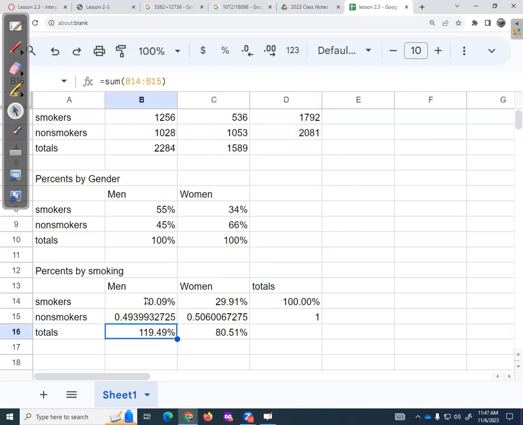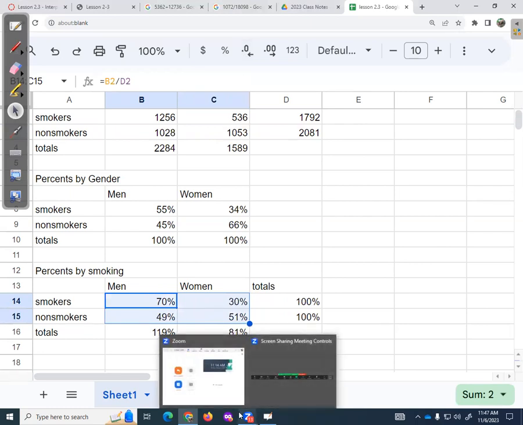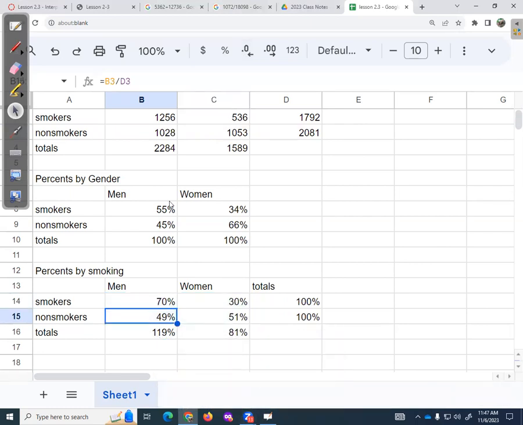And then we're just gonna clean up all these. I'm gonna highlight all 4 of them. I'm gonna make sure the percents, I'm gonna decrease the decimals twice. So the non-smoking men divided by the total non-smokers. So these 2 cells, non-smoking men divided by total non-smokers. And you should get about 49%.